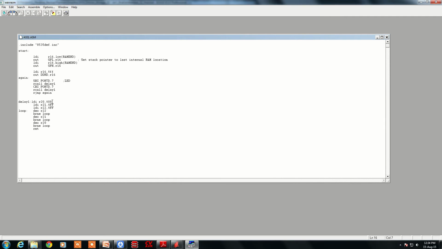In the delay we have initialized some count, and then we are decrementing that count, and branch if not equal in the loop. Again, decrement another register, so it will be repeated. Once all the registers become 0, then return from the function. So this is just one example of how to write an assembly language program for the AVR microcontrollers.